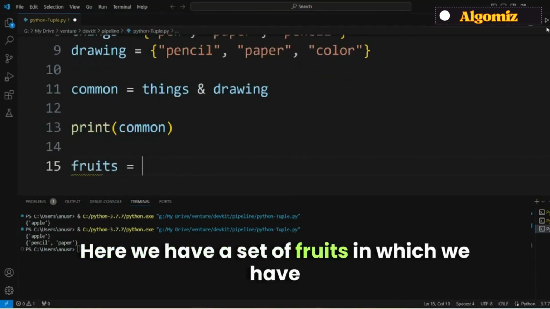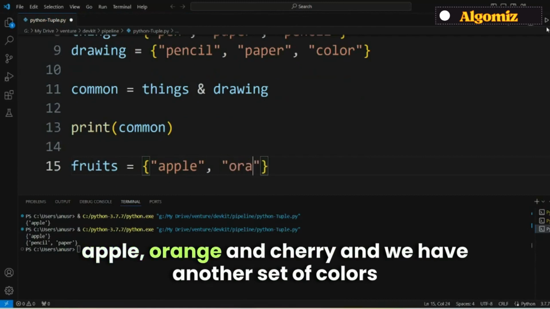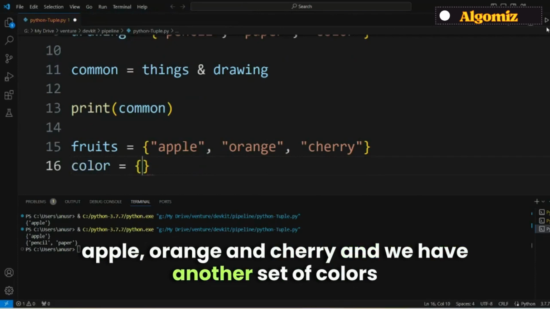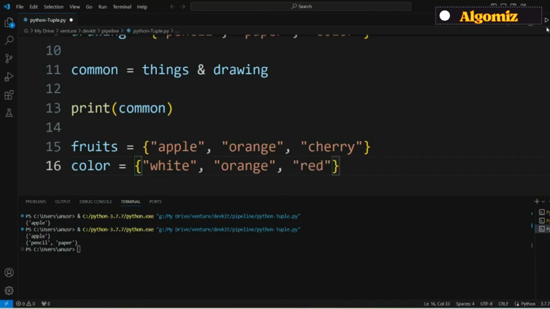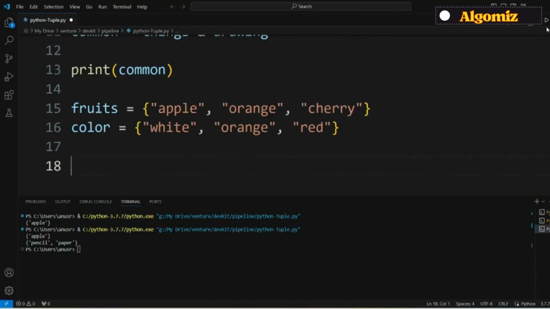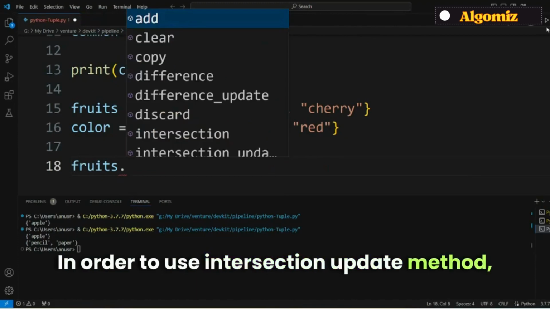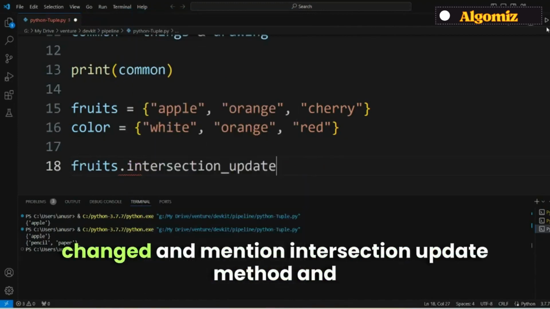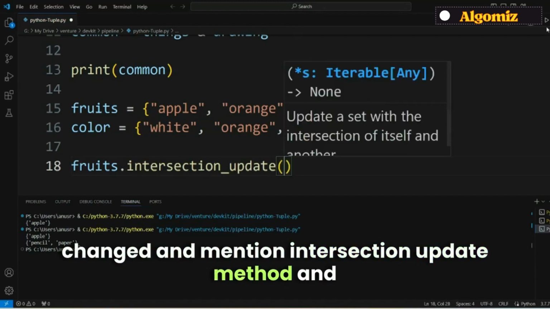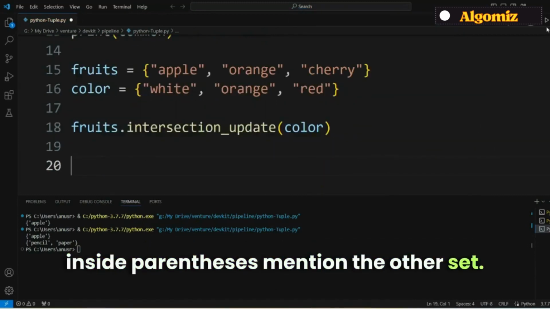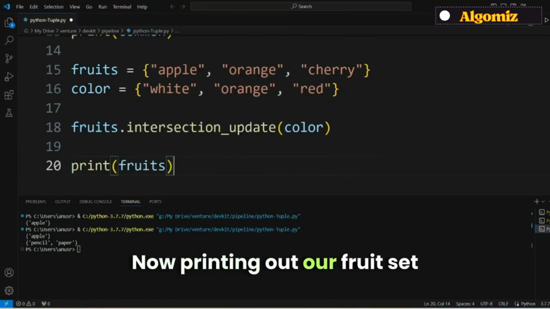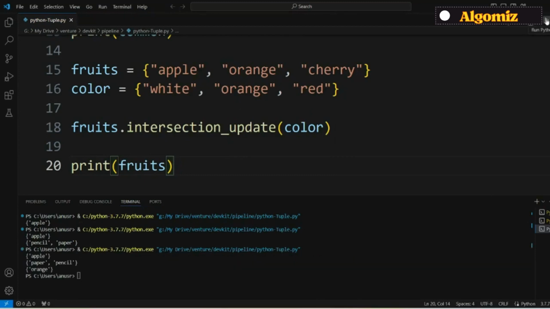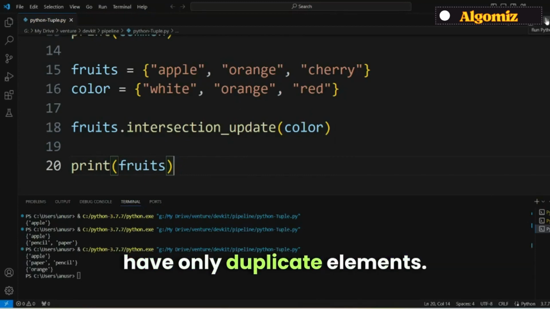Here we have a set of fruits, in which we have apple, orange, and cherry. And we have another set of colors, in which we have white, orange, and red in it. In order to use the intersection update method, first mention the set that needs to be changed, then mention the intersection update method, and inside parentheses mention the other set. Now printing out our fruits set will give us the updated fruits set. Now our current fruits set has only duplicate elements.